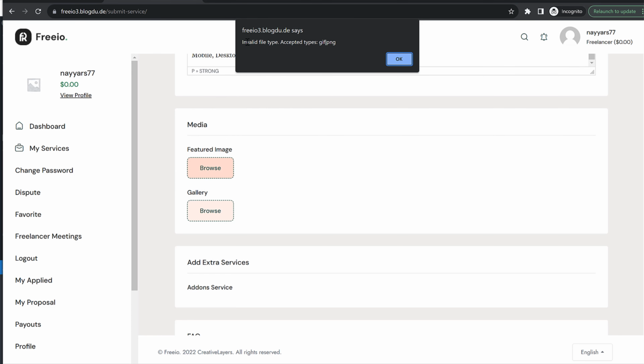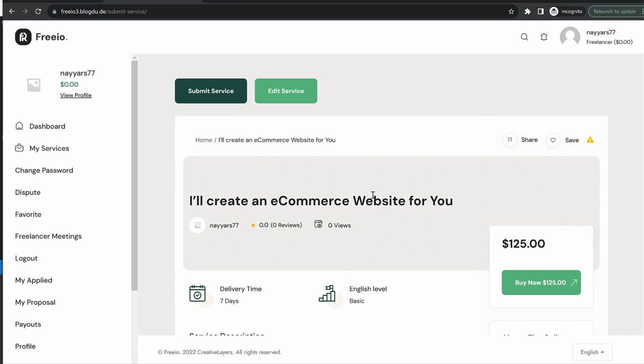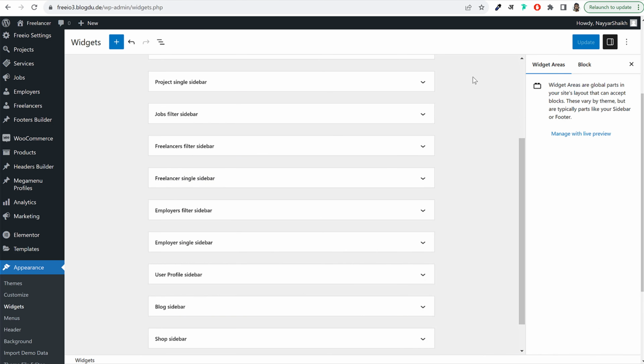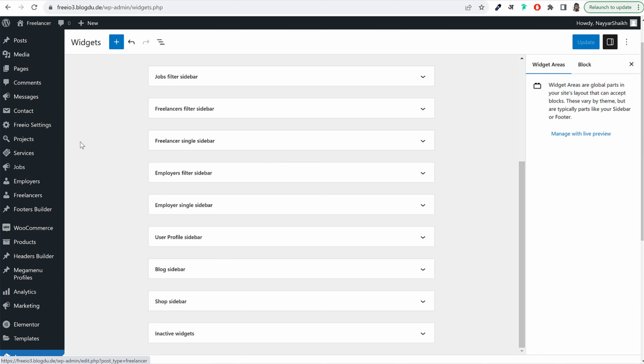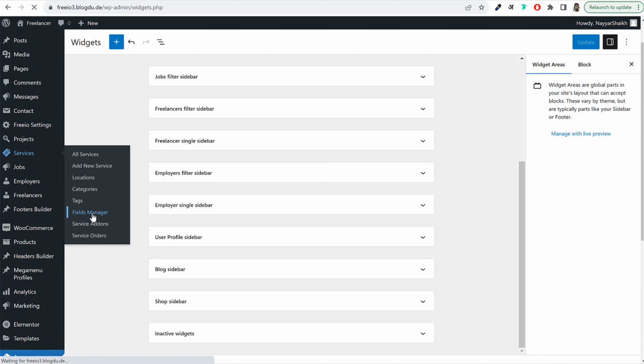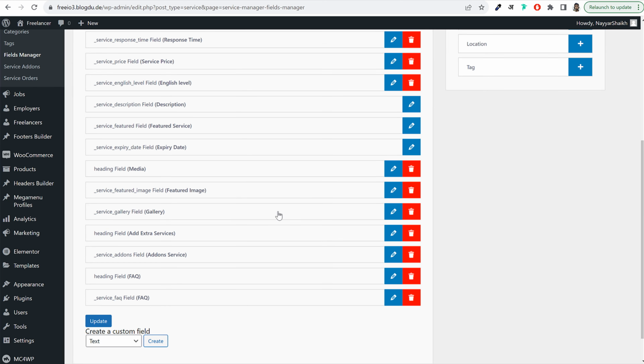You might get this notice, invalid file type. Only PNG and GIF file types are selected. So we need to fix this thing. Before that, what I'll do is I'll just click on save just to save this much settings. Now if I again come back over here to fix this thing, we'll have to again go back to field editor. So we are doing a services option. So under services, select fields manager and search for this option, featured image.